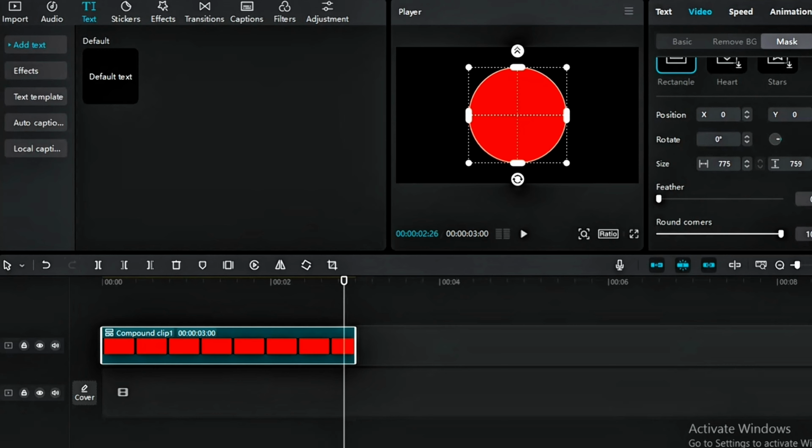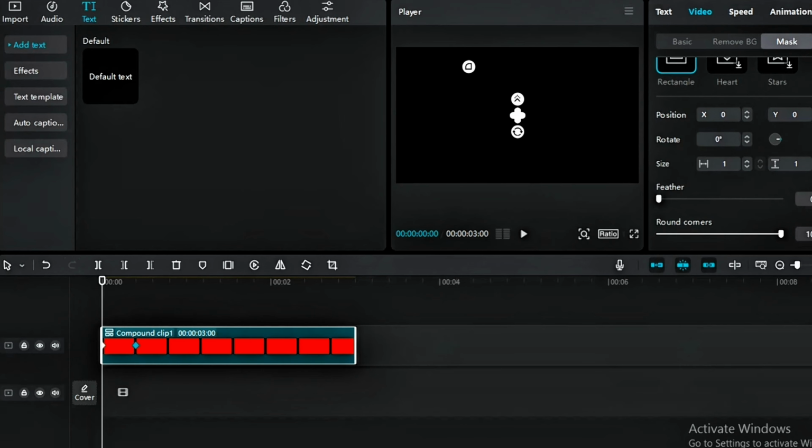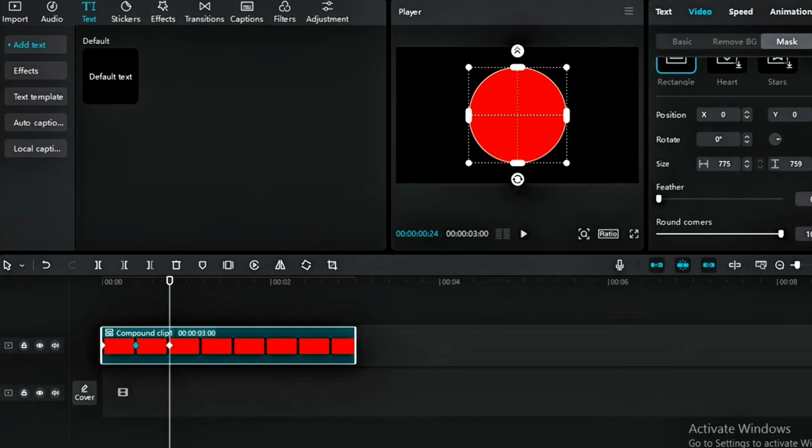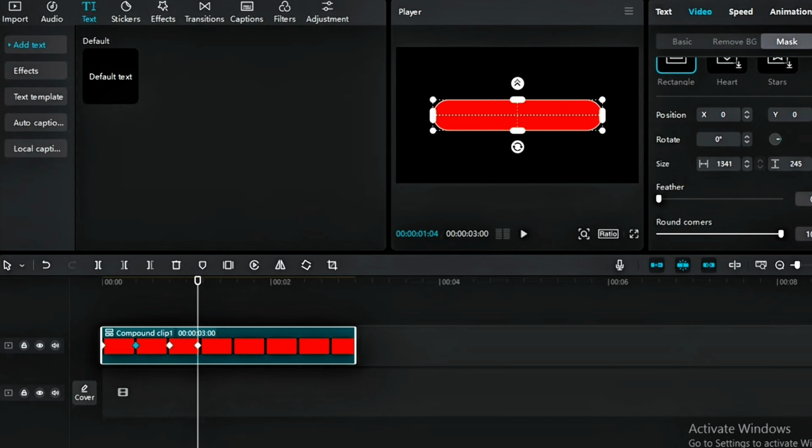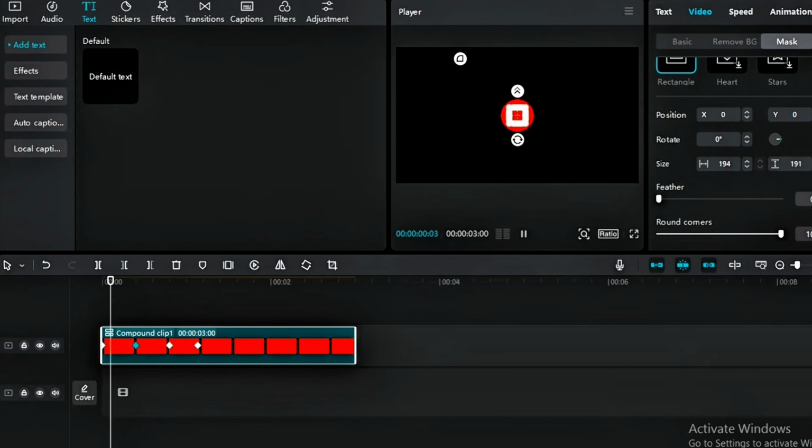Step 4. Keyframe animation. Click on Keyframe in size. Drag the first keyframe, then create the second keyframe at the very beginning of the video. Copy the second keyframe and paste it as shown. Now, adjust the fourth keyframe into a circle shape, just like in the example. This creates a smooth morphing animation.